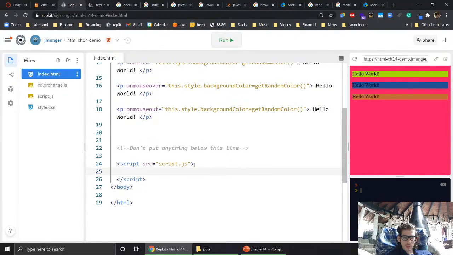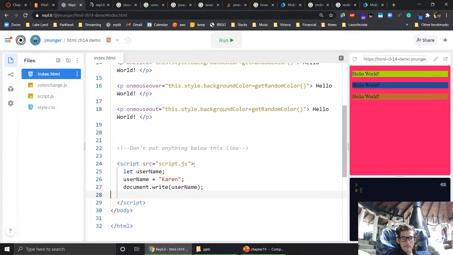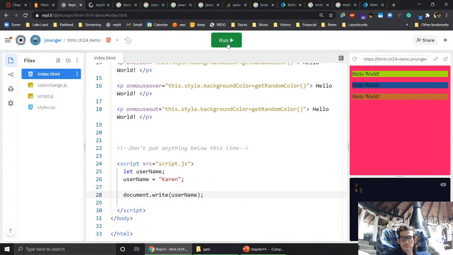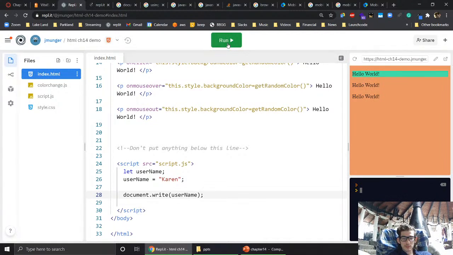So we'll just throw it down here. We'll create a variable called username. Here we're assigning the value of Karen into the username. And document.write creates an element on the web page and puts in whatever value you have here. Right.